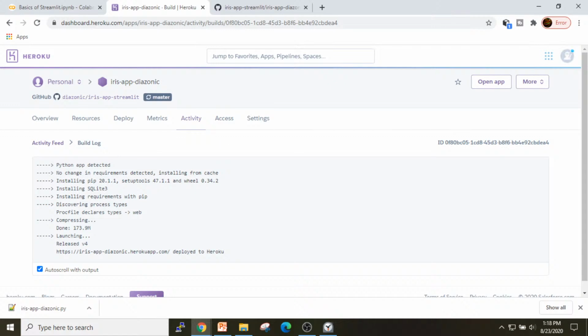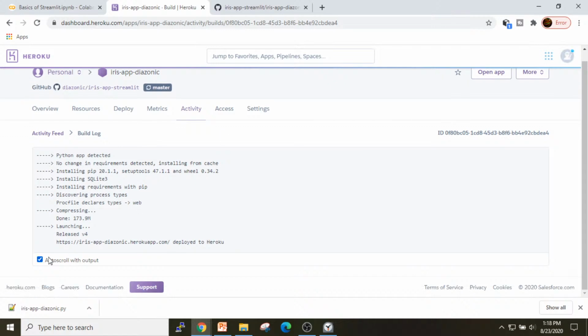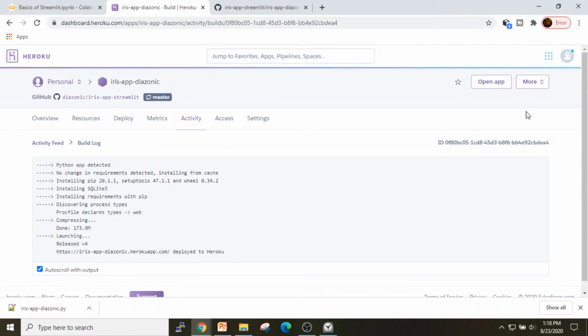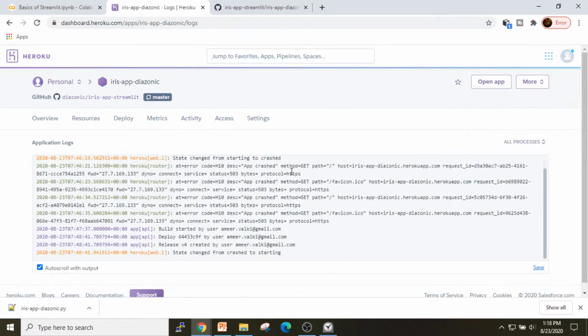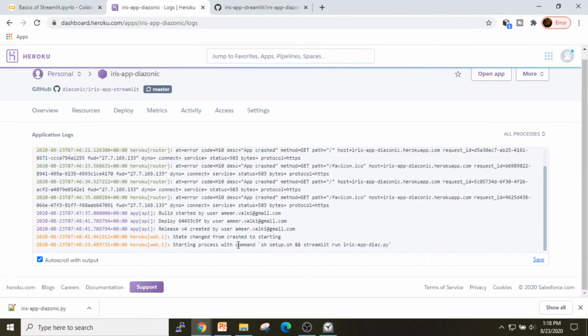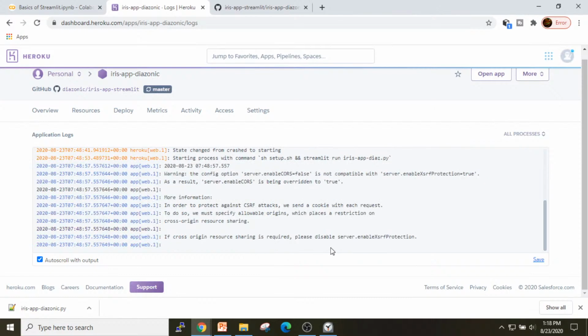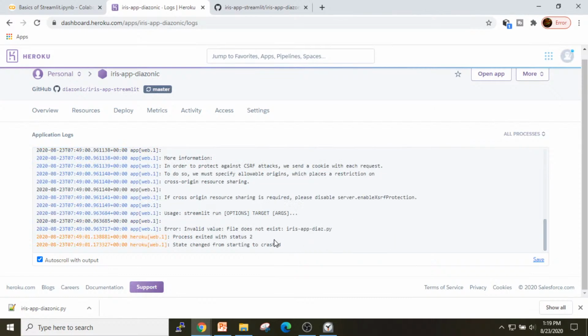Now it says there's no change in requirements and it is again deployed. Let me go back to my view logs before actually opening that particular thing and check whether it is built or not. It should actually be built, only then it will work. So now the process is started here. Okay, it says app file does not exist. So there is something wrong.